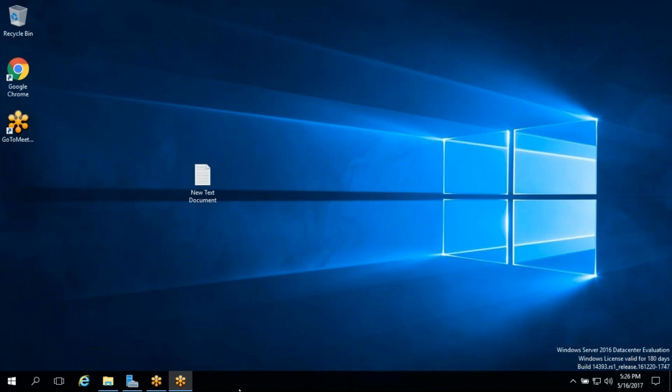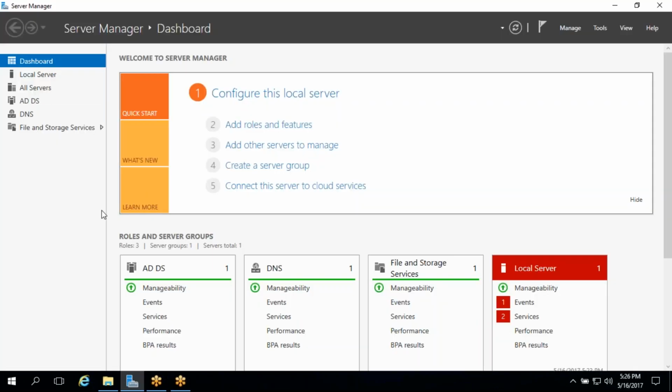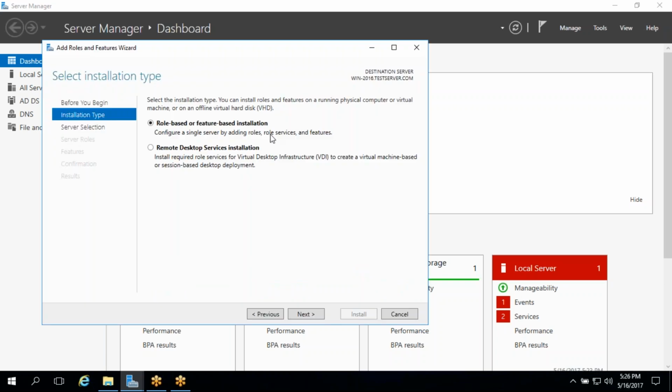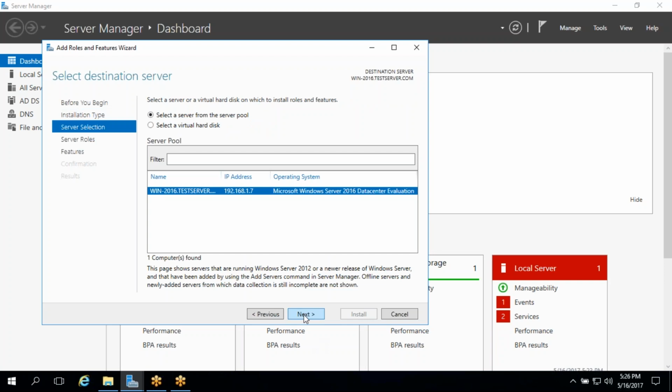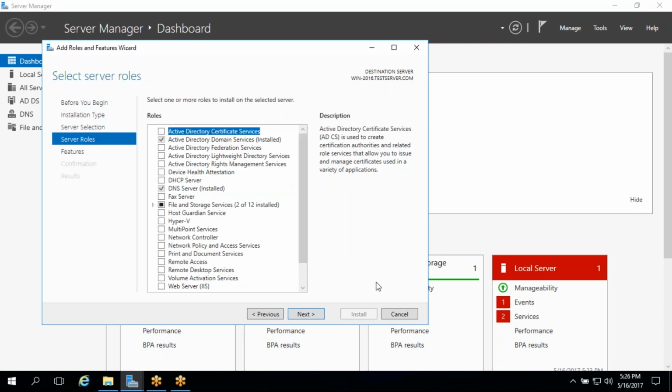In this video, I'm going to discuss how to install .NET Framework 3.5. So first of all, go to the Server Manager. Click on Add Roles and Features. Click on next. Click on next. Click on next.